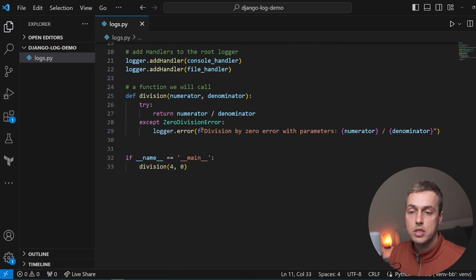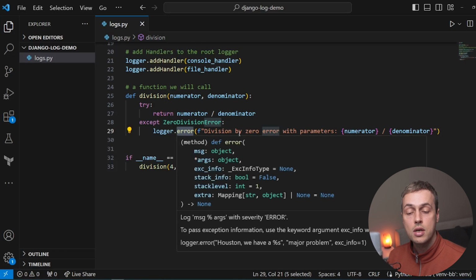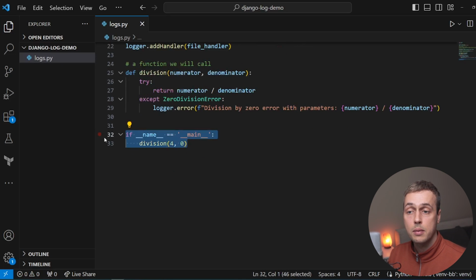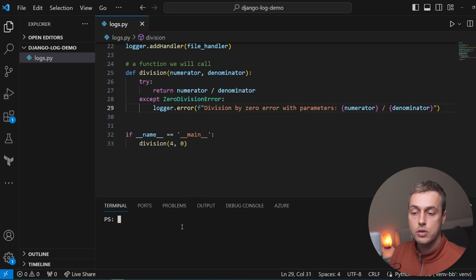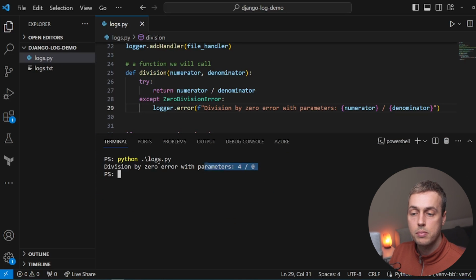What we've got at the bottom of this file is a function called division that's going to try and divide the first argument by the second argument, and you can see that operation here within a try except statement. Of course, the potential problem there is that we might try and divide by 0, in which case we're going to send a logger.error message out to our handlers. In the block at the bottom, when the Python script is called, we're going to call the division function and pass in 0 as the denominator, so that we can see what the logging.error message is going to output. So let's bring up a terminal and run this program. We're going to say python logs.py, and you can see we get this basic output message here: division by 0 error with parameters 4 and 0.